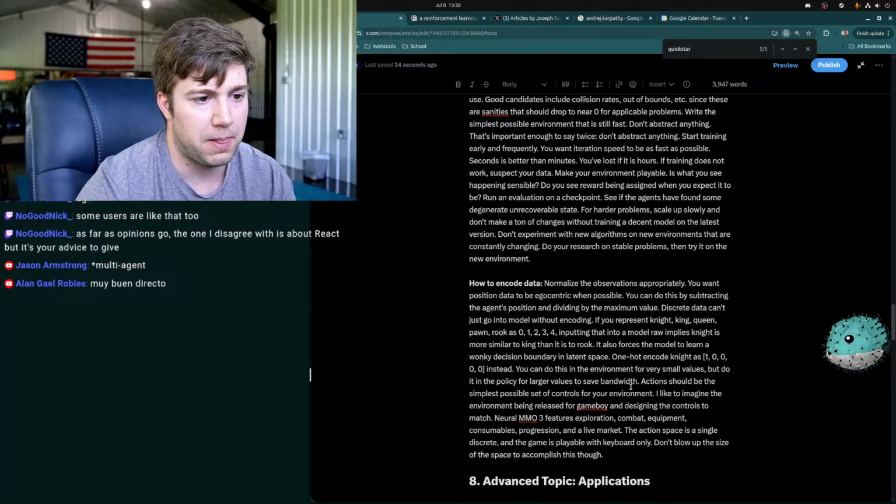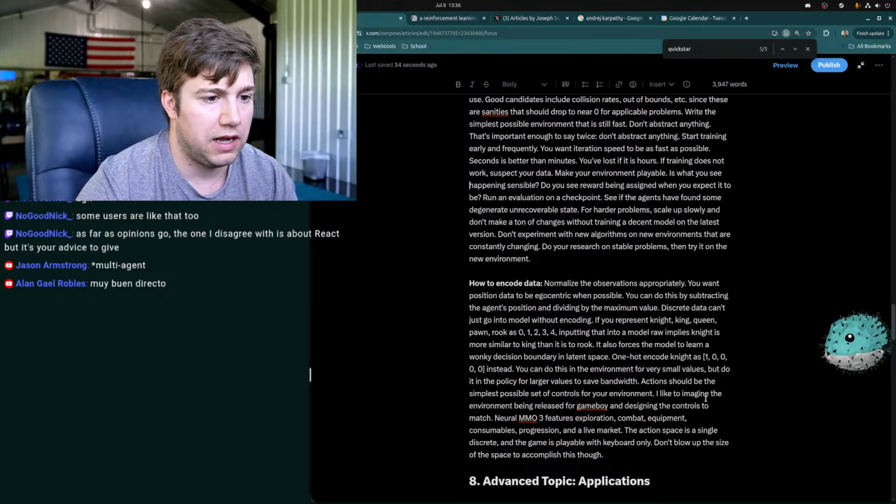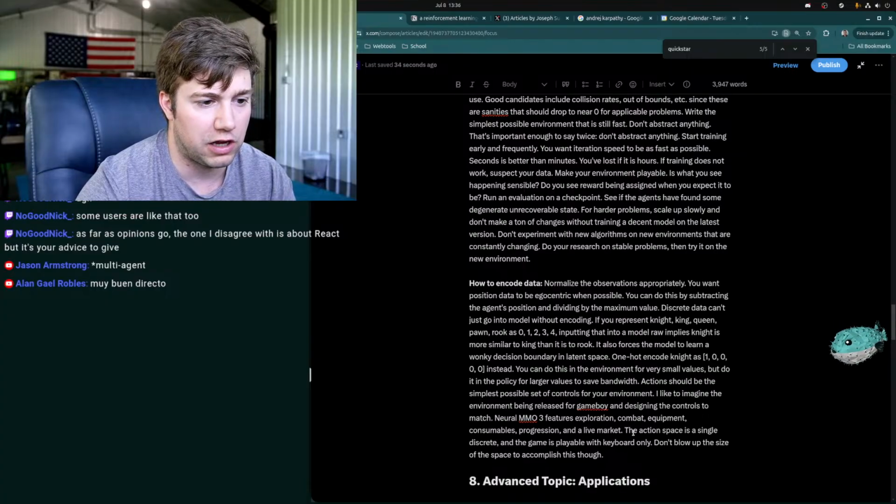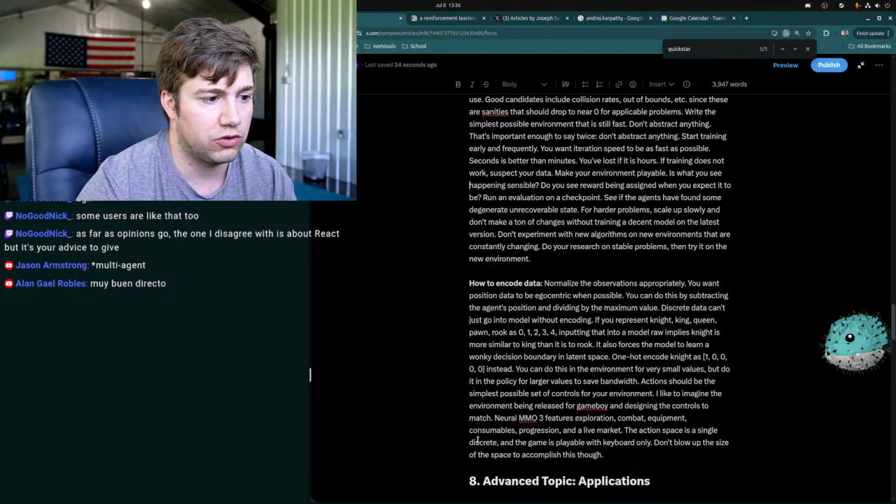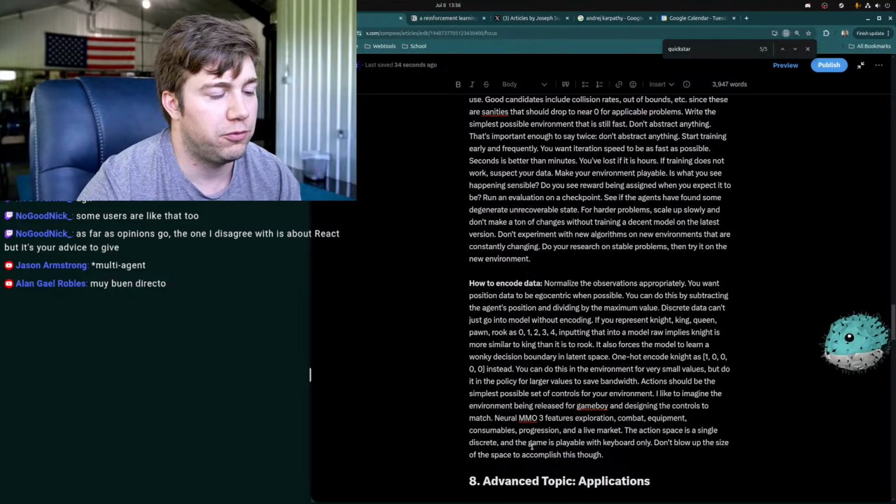Actions should be the simplest possible set of controls for your environment. I like to imagine the environment being released for Game Boy and designing the controls to match. Neural MMO 3 features exploration, combat, equipment, consumables, progression, and a live market. The action space is a single discrete, and the game is playable with keyboard only. Don't blow up the size of the space to accomplish this.